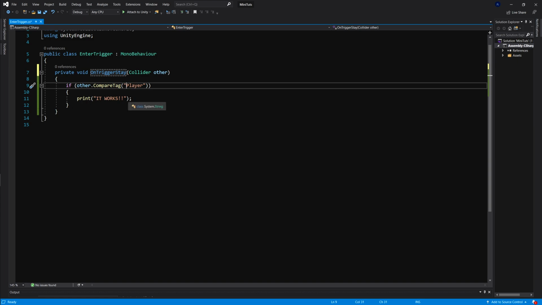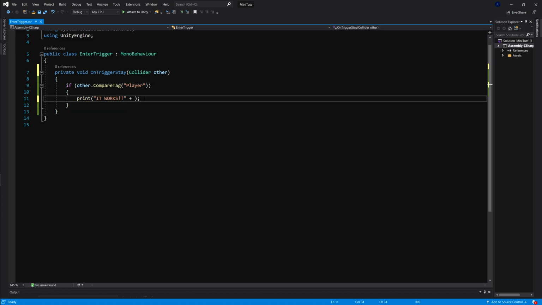And I'm going to demonstrate this by saying plus Random.Range, let's say 0 through 5. So this is going to print a random number between 0 and 5, in addition to the it works string, just to show you that this actually works. You don't have to type this out, but this is just me showing you that it works.